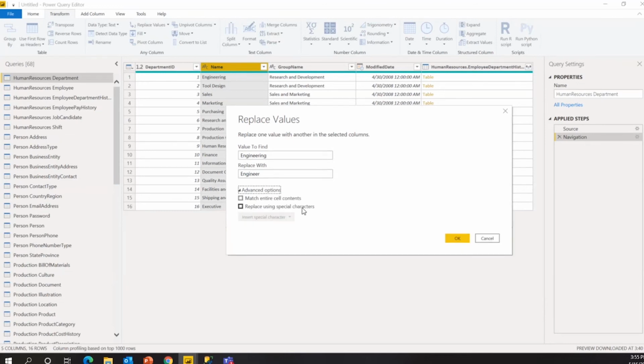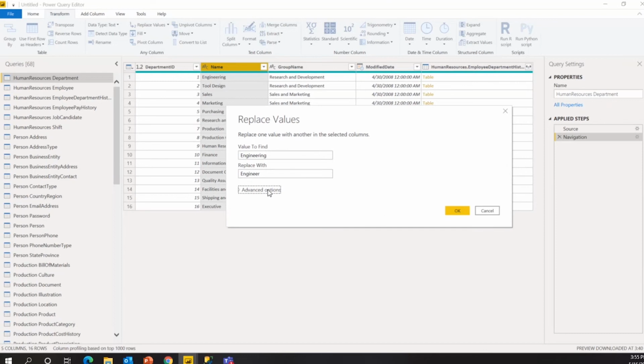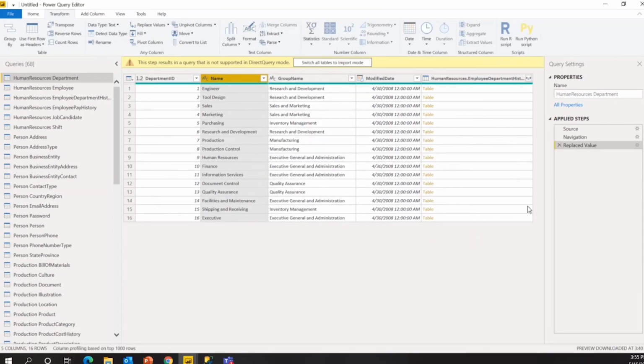There are some advanced options: match entire cell contents, replace using special characters. We don't want to do all those things, but if you want, you can play around with that. Click on OK. Now there is one problem here. It says this step results in a query that is not supported in DirectQuery mode. It will ask you to change it to import mode. This is what I was saying: when you perform certain transformations, it will not allow you to do certain things, so in those cases you will have to go with the import method. But I'll still show you how we can implement these things. Right now we are not switching it, so leave it.